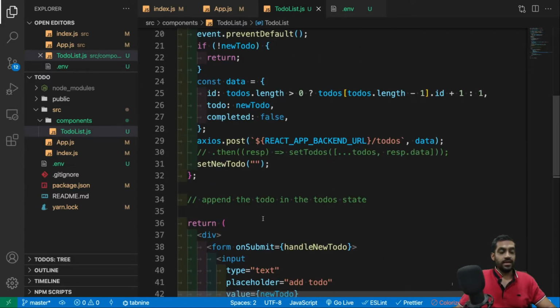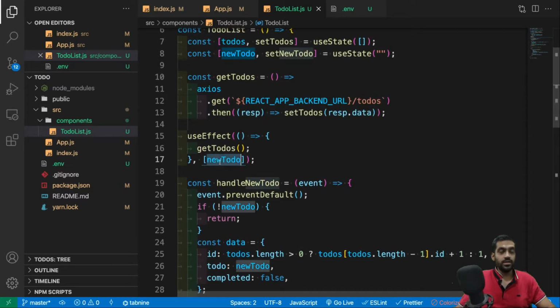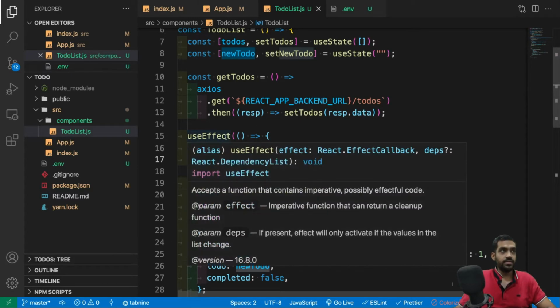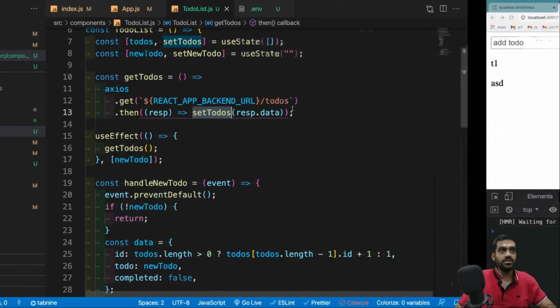Whenever I add, let's say I add ASD, I add A, this new to do is being set, useEffect gets to know that new to do is changed, and then it runs. I add S, new to do is changed, it runs. I add D, new to do is changed, it runs. I hit enter, that post request has happened. Now new to do is an empty string. Now this whole thing again runs, right? So we get to dos. So we run this thing, and it gets me all the to dos in the response.